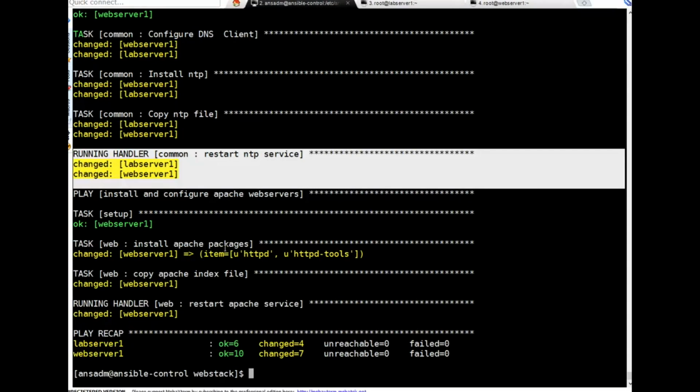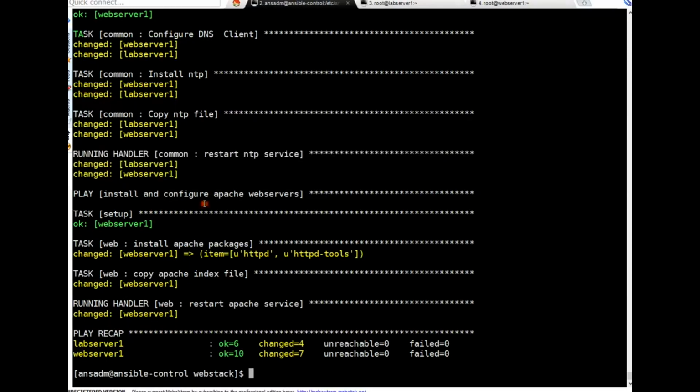If it fails, it will give you one error message saying it failed, and this playbook will terminate. But right now it's completed. Next task, install and configure web server. If you see, it only happened on web server 1. It did not happen on lab server 1 because lab server 1 is not part of the web server group.